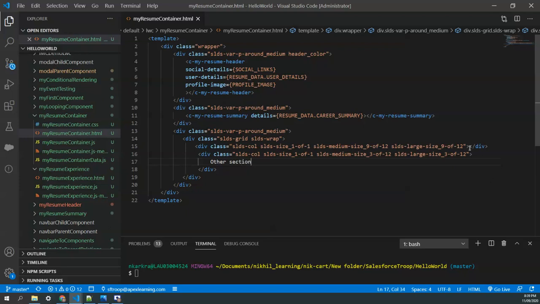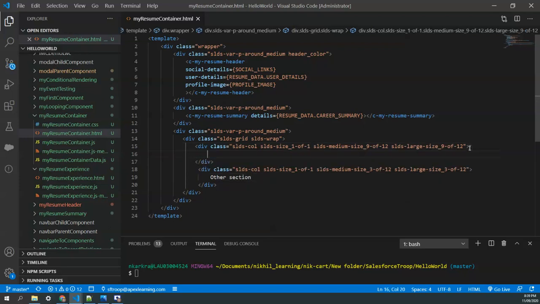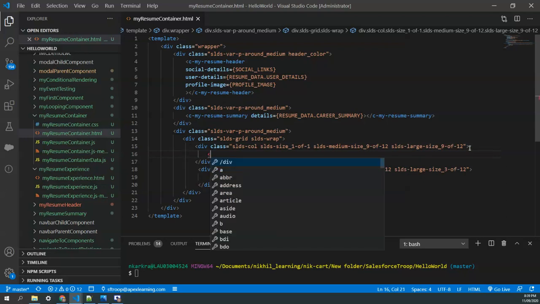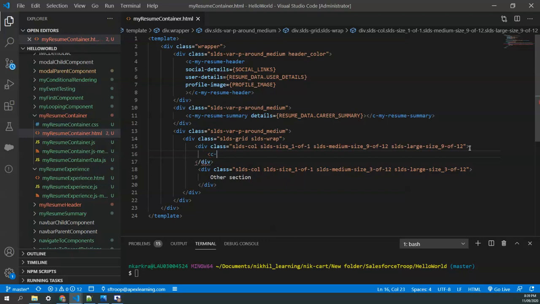and here we're going to call our experience component. To call that component, we'll say c hyphen my hyphen resume hyphen experience and close this. Let's go and build the data for this, how our experience should look.